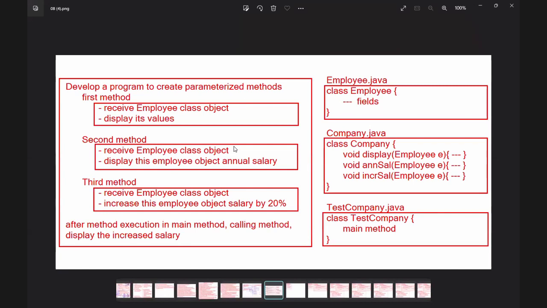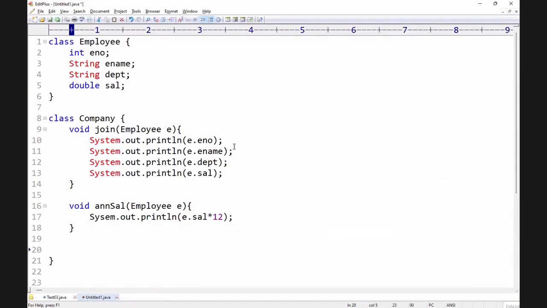Third method: receive employee class object, increase this employee object's salary by 20%. Void increaseSalary of employee. Which employee's salary are you increasing? Whichever you passed. Write e.salary = e.salary + e.salary * 20 / 100. This calculates 20% and that 20% is added to the existing salary stored in the salary variable of the e object.